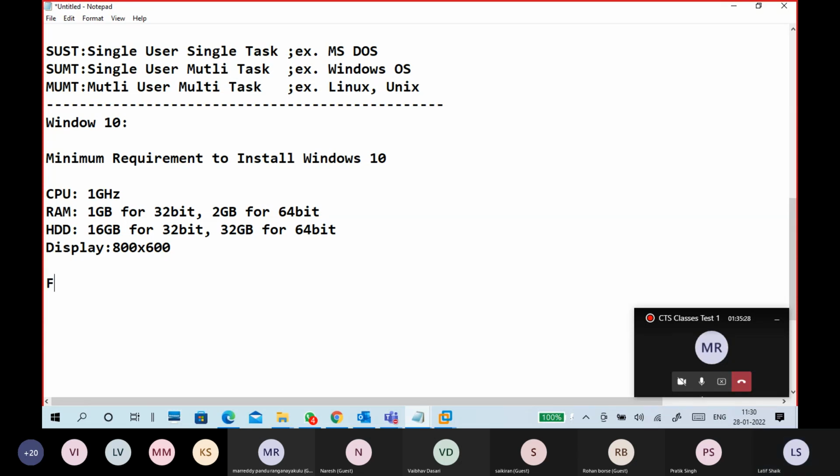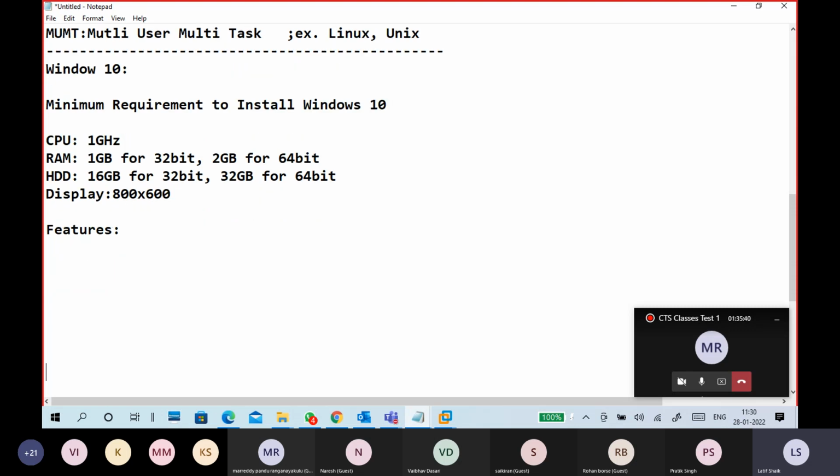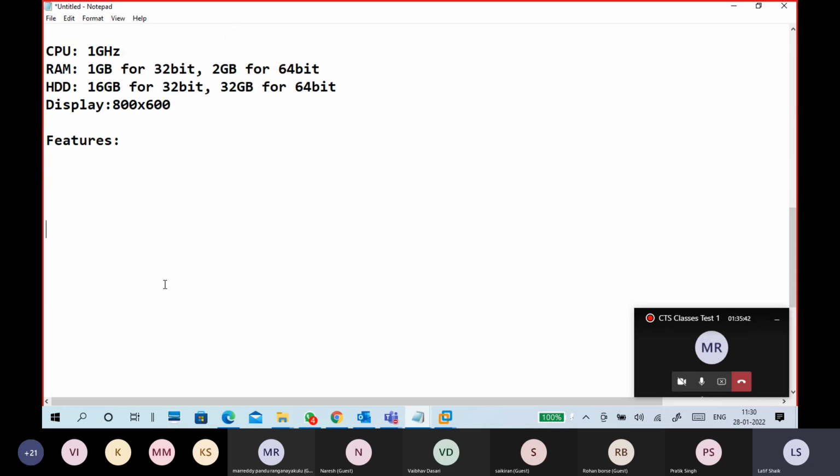Now I will tell you certain Windows 10 features. Windows 10 features are a little bit different, but I want to tell them. Okay, so here it is. The first one is Cortana. I'm explaining each and every feature directly now. This is Cortana.